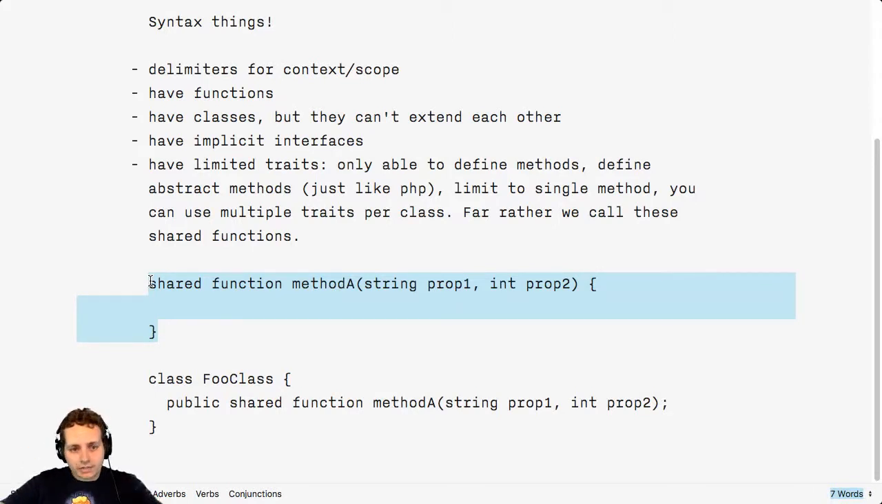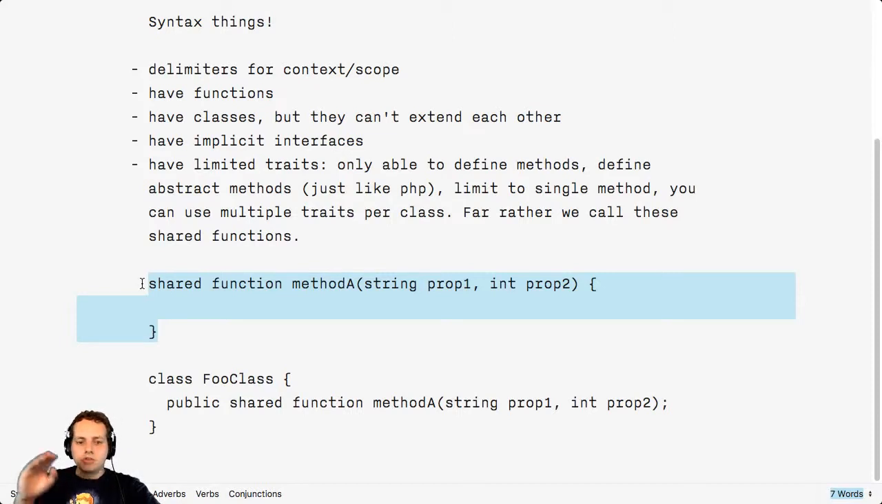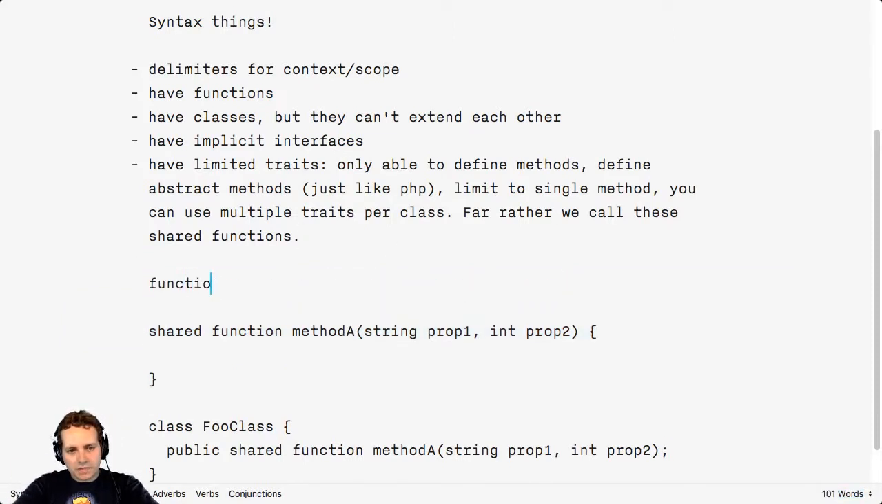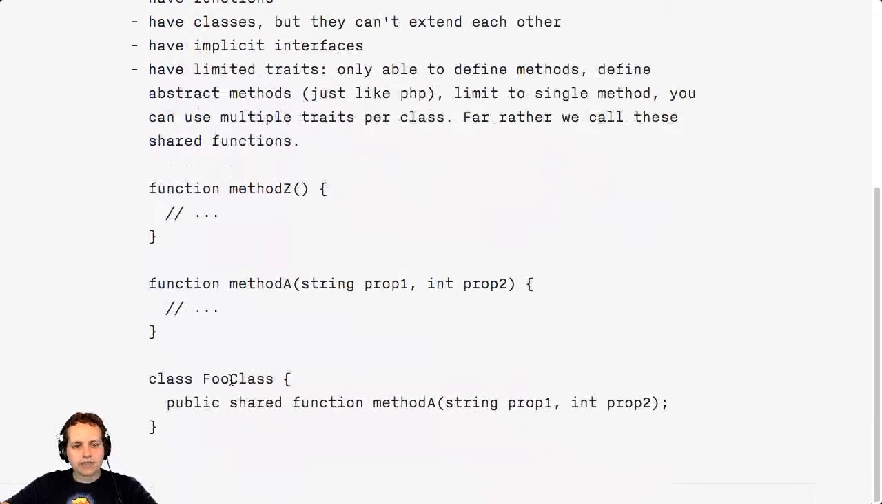I still haven't decided how to do namespaces yet in this language, but anyway, I could do something like this, which is a lot clearer than having a trait with a single method and duplicating names and having that extra terminology. Because normal functions could just be function method z, which has some stuff, right? On the other hand, functions I expect to be shared by traits could be like this. In fact, maybe I could even do like that.